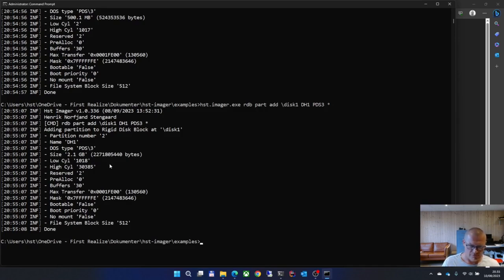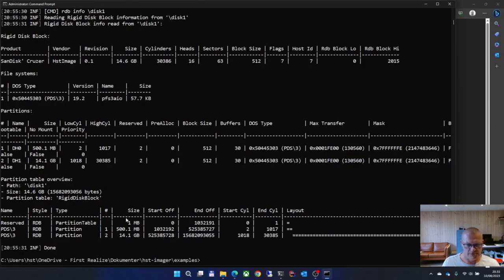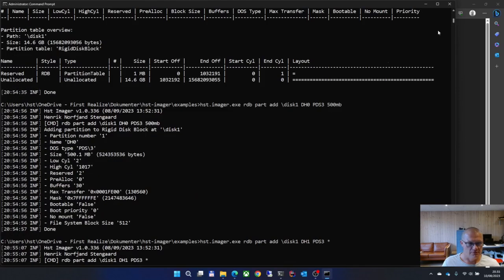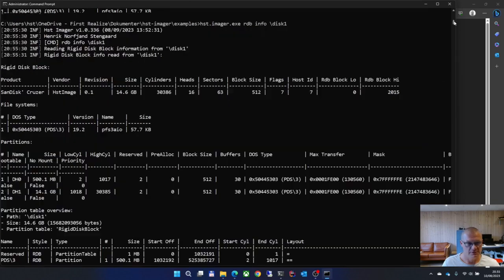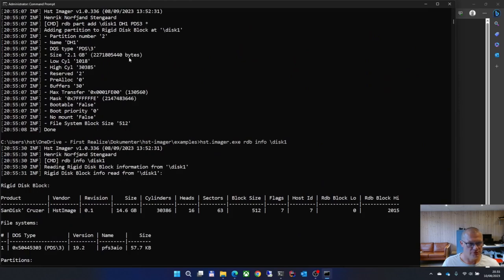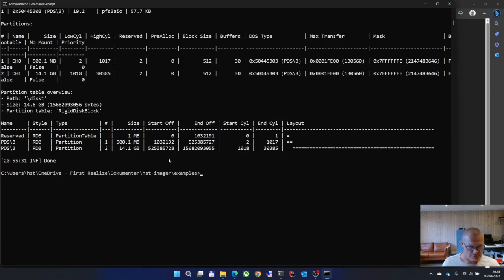Either that, I may have found a bug because it says 2.1 here, but if I make the info, let's do that again, it actually says it's the right size. There might be a bug. I need to look into that, but fortunately it's only a bug displaying a wrong size here when showing it. It's not affecting it when it actually adds it, so that's good.